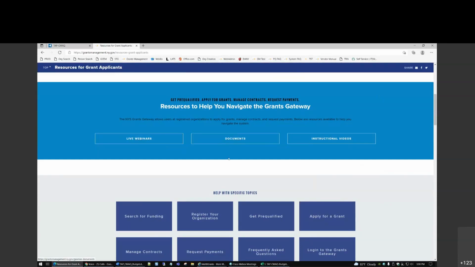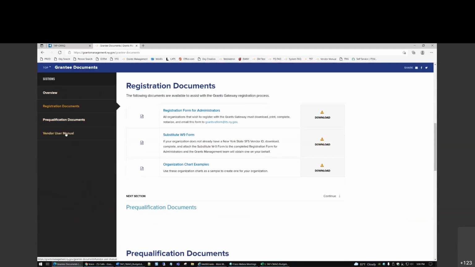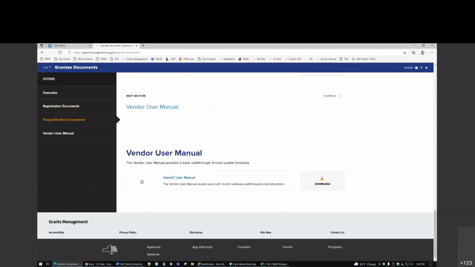But there are documents, including our vendor user manual right here at the bottom. So that'll get you everything you need. And information about roles is on page 19, starting on page 19 here in the vendor user manual.